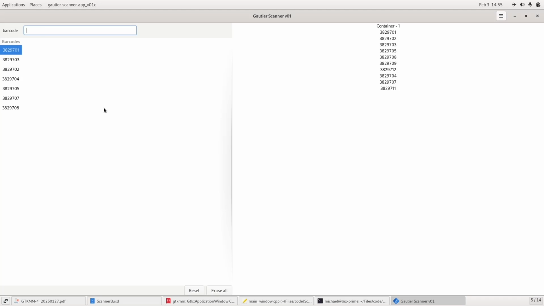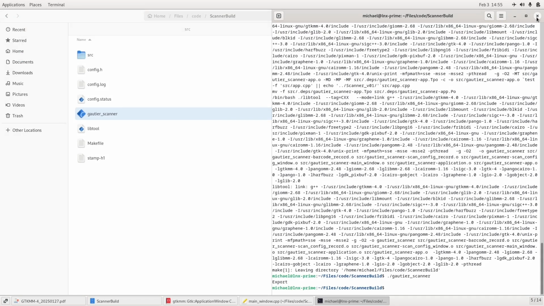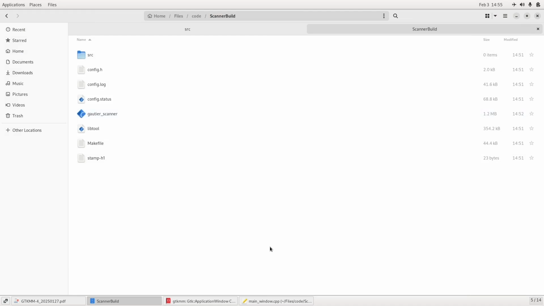Right, and you say, I just want to start over. I don't want this sequence of serial numbers or whatever it is you're scanning. Click erase all, and it'll just erase all of that, so you can start over on that scanning sequence without affecting your other containers. So that's kind of the direction I'm going with all of that, right? And so that's pretty much what we have there.